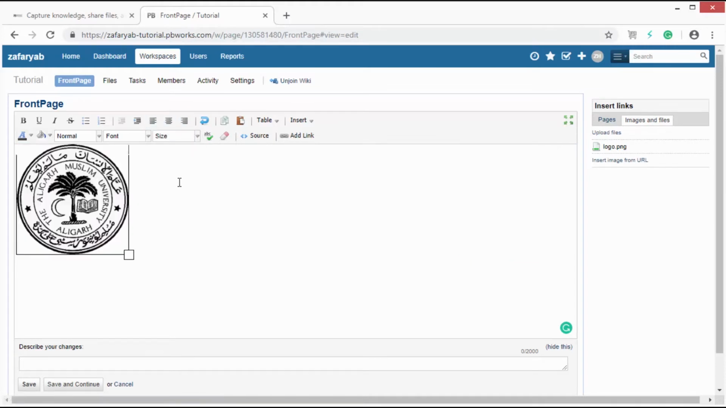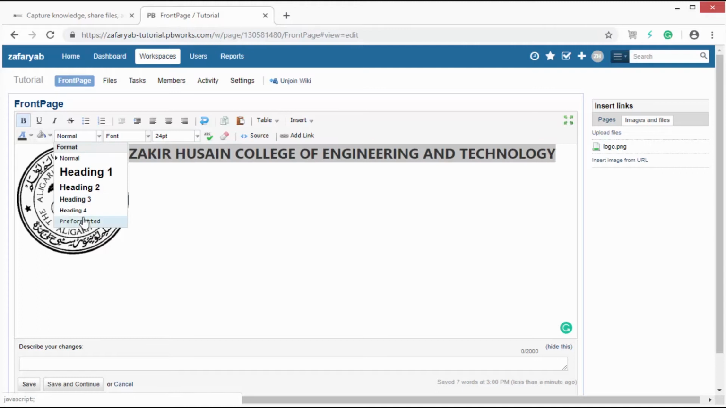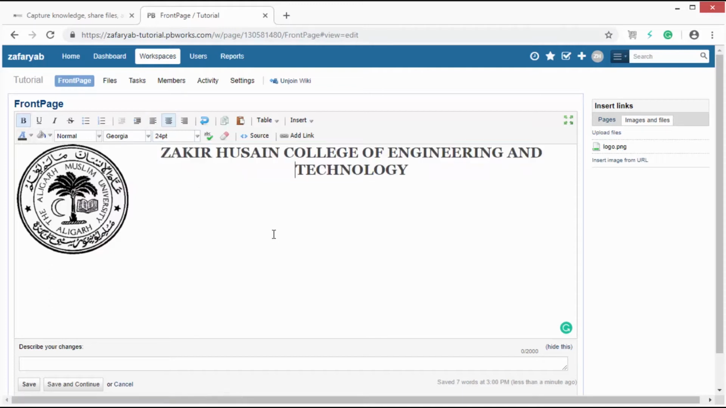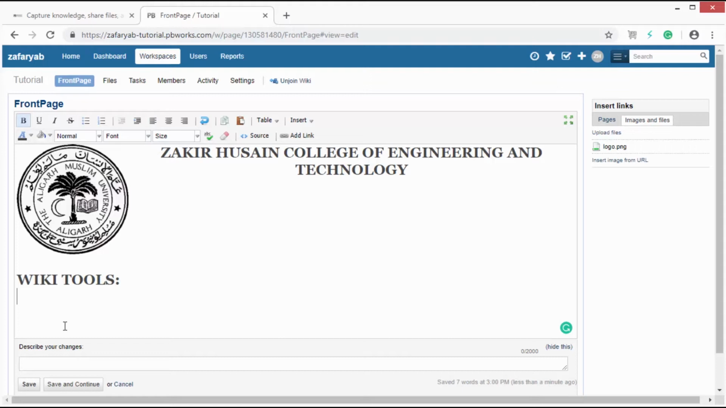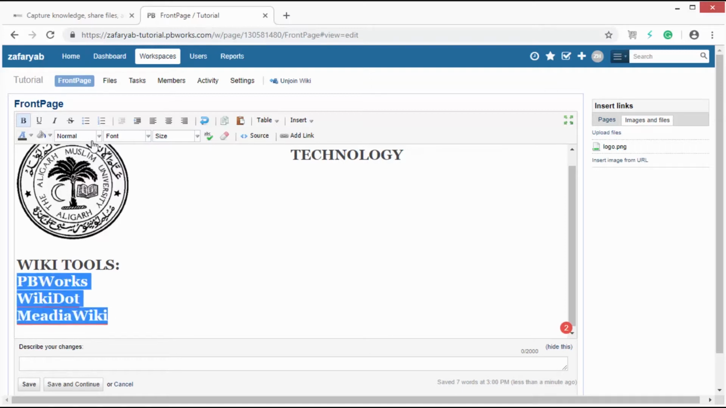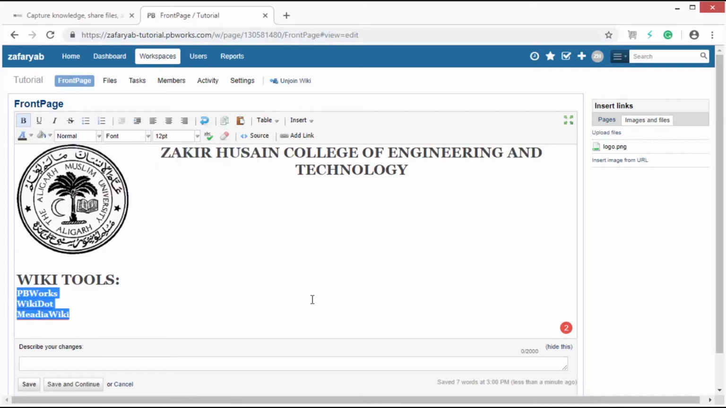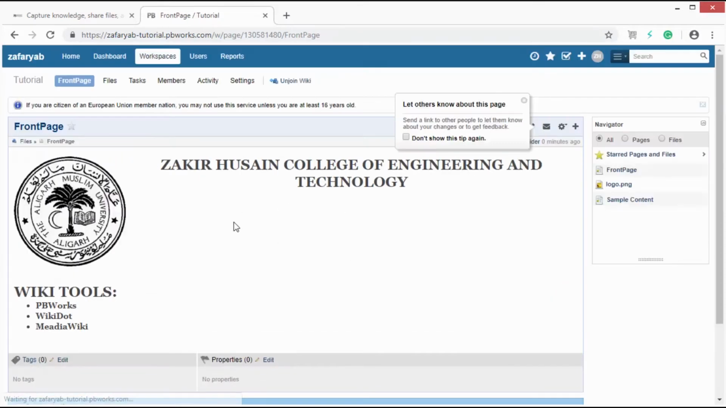In front of this, you can write. Now you can bold it, you can increase the size, you can change the font details here, Georgia, and you can even center align it. Wiki tools. And you can make this a heading. It is not a normal text, this is a heading. And then with this heading, you want to mention a few names. Now these contents are not headings, these are normal content with a reduced size. Suppose 12. I want them bulleted, so these are the bullets available. So my page now looks somewhat like this.